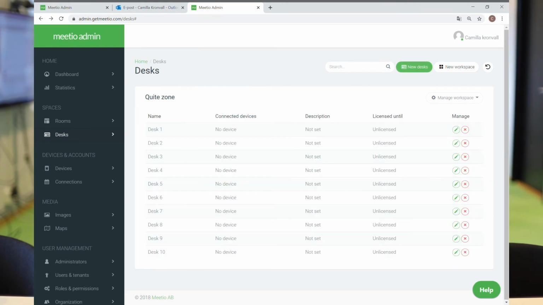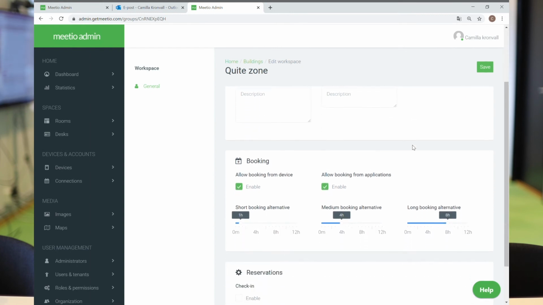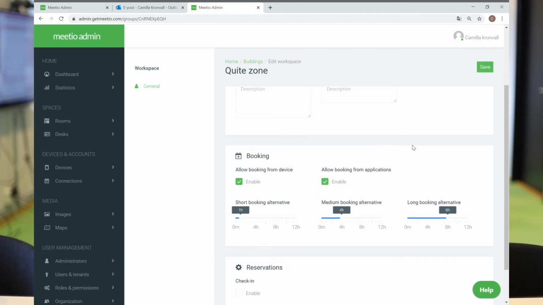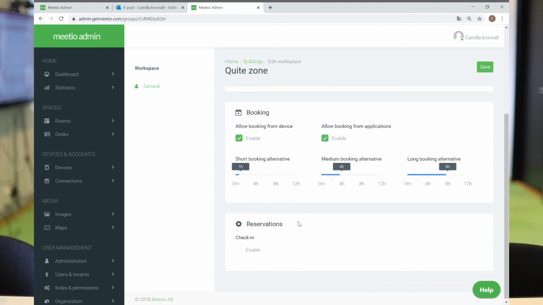Time to do the settings for your devices. Go to Manage Workspace to edit the settings for all of your devices. Here you can see that you can give your workspace a description. You also scroll down to Booking for how you want your colleagues to be able to book your desks. You have 3 times for doing short, medium, or long bookings. We of course always recommend that you have the check-in enabled.